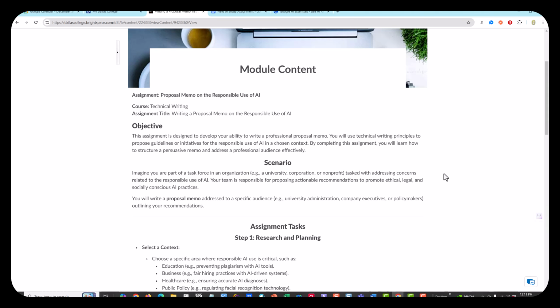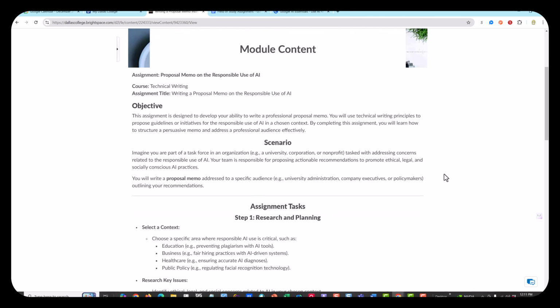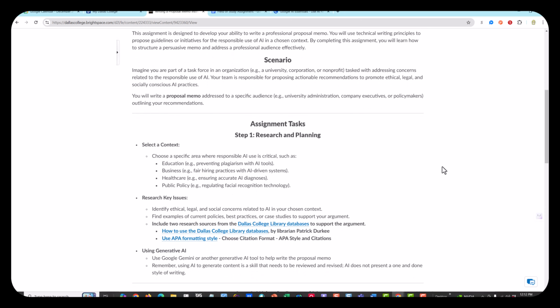Here's the scenario. Imagine you're part of a task force in an organization, such as a university, a corporation, or maybe a nonprofit. And you've been tasked with addressing concerns related to the responsible use of AI. Your team is responsible for proposing actionable recommendations to promote ethical, legal, and socially conscious AI practices. You will write a proposal memo addressed to a specific audience, such as a university administration, company executive, or policymakers, outlining your recommendations. Here are your tasks for this assignment.